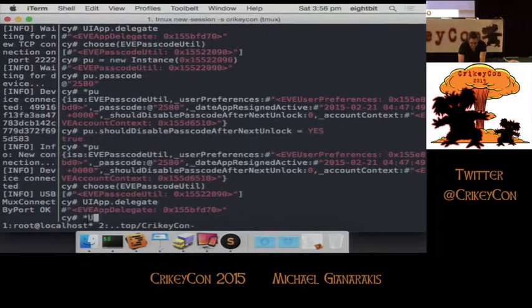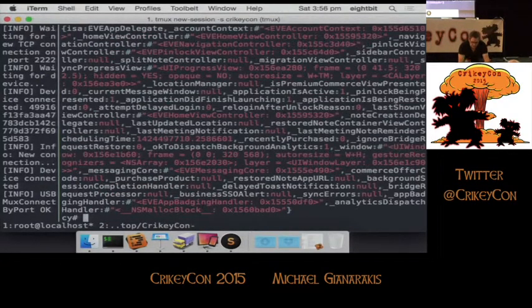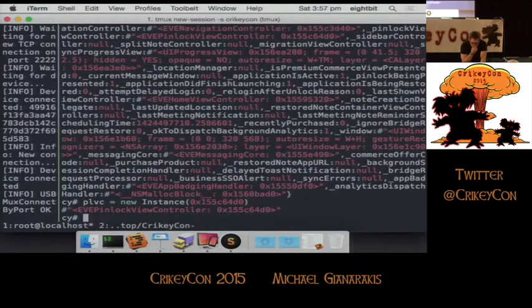and use the little asterisks. And we get all the information, but we can see here the pinlock view controller, right? So we've got this object here. So let's create a reference to it. Pinlock VC. Cool. And again, square brackets, let's just call it directly. Let's see what we can do.